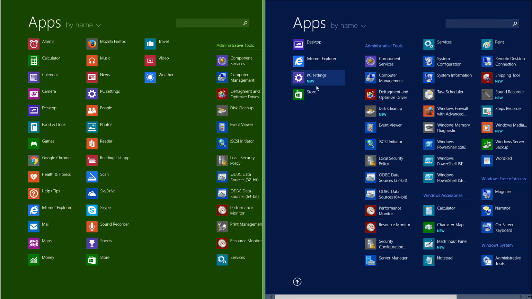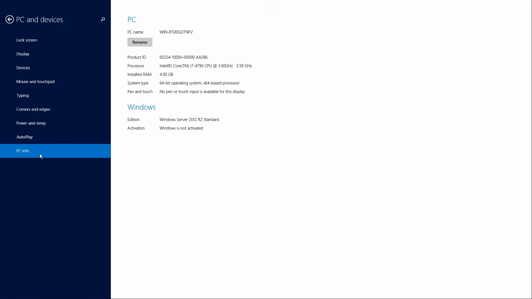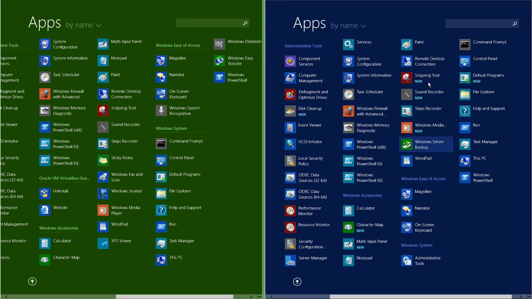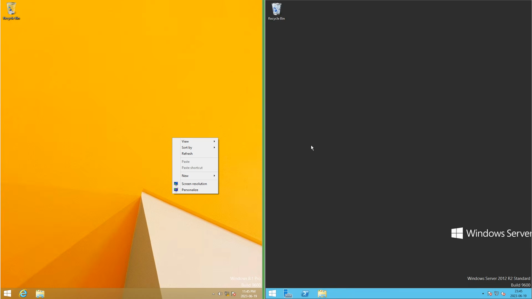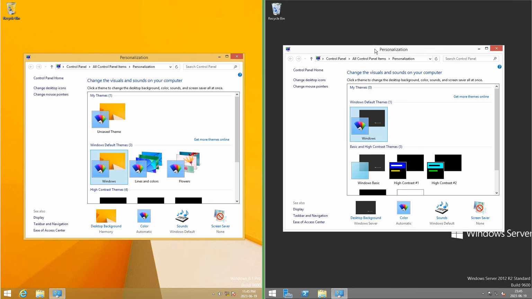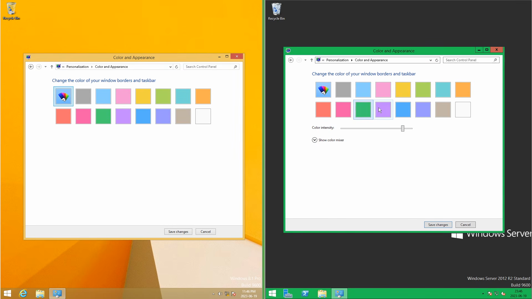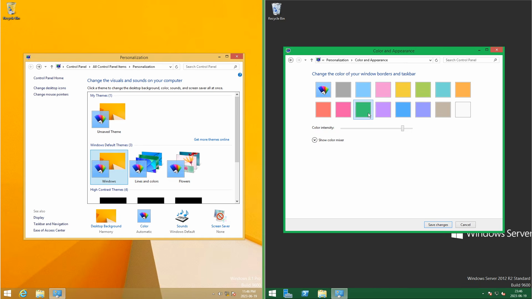Adding the Desktop Experience feature has added the Store and PC Settings Metro apps. It has also added the Windows Media Player, Sound Recorder, and Snipping Tool desktop apps. It has also added Personalize to the desktop right-click menu. It now has both the Windows 8.1 theme and the Metro Basic theme. And you can customize the color of both the Metro Basic theme and the Windows 8.1 theme.